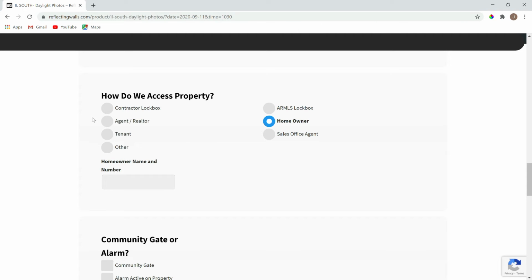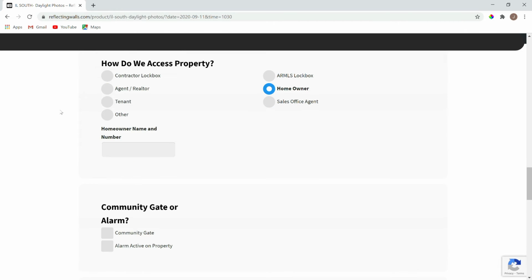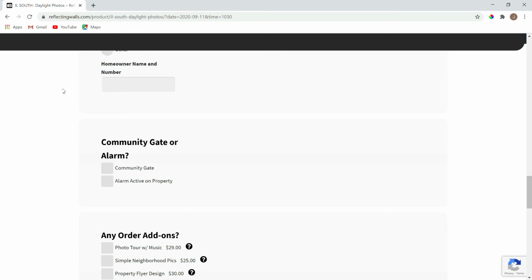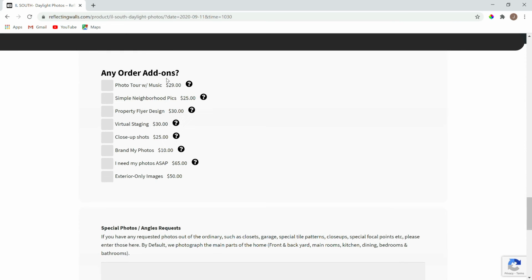And I highly recommend that you put that information in, because if we can't get a hold of you or whoever's ordering the photos, we really need to be able to get a hold of someone, because we need to stay on schedule to have everybody stay happy and continue to love us. So please make sure you put in multiple contacts, especially if the agent is not going to be able to answer the phone during the photo shoot because something might come up. We really need those extra points of contact in case the agent can't answer their phone. All right, and if it has a community gate code, and then any order add-ons.